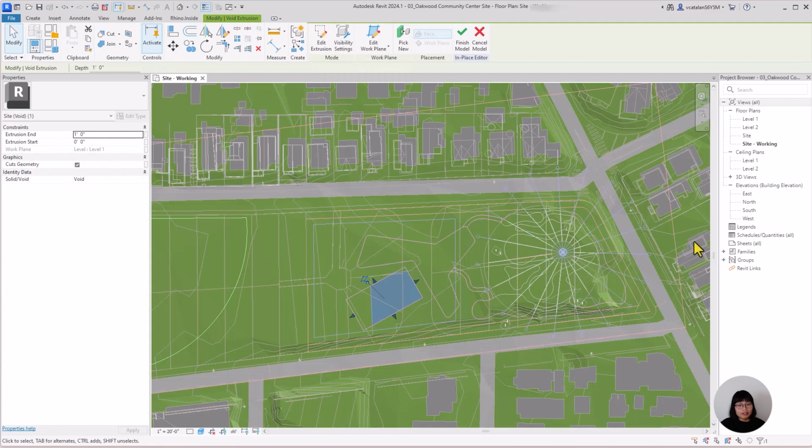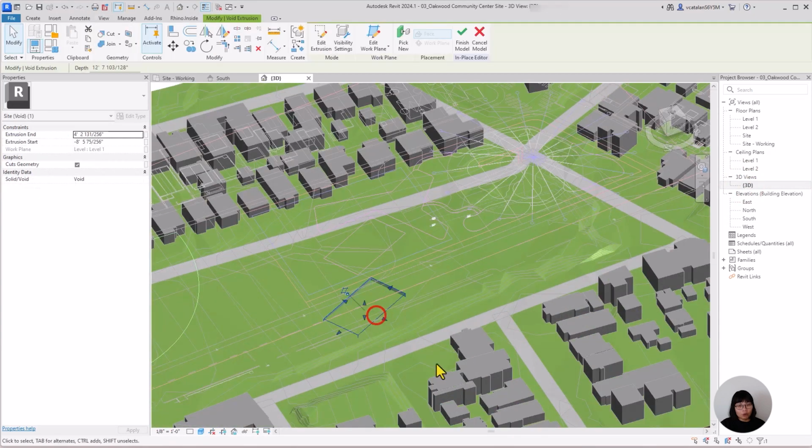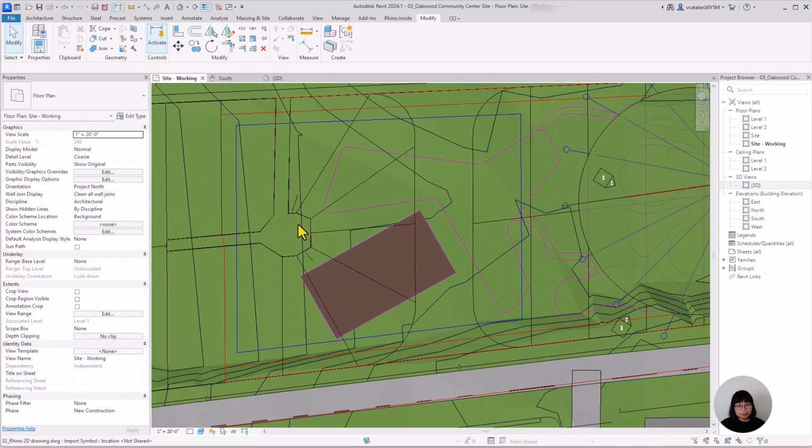Go to an elevation view. I'll go ahead and select South. Now let's create a slab for our basketball court.